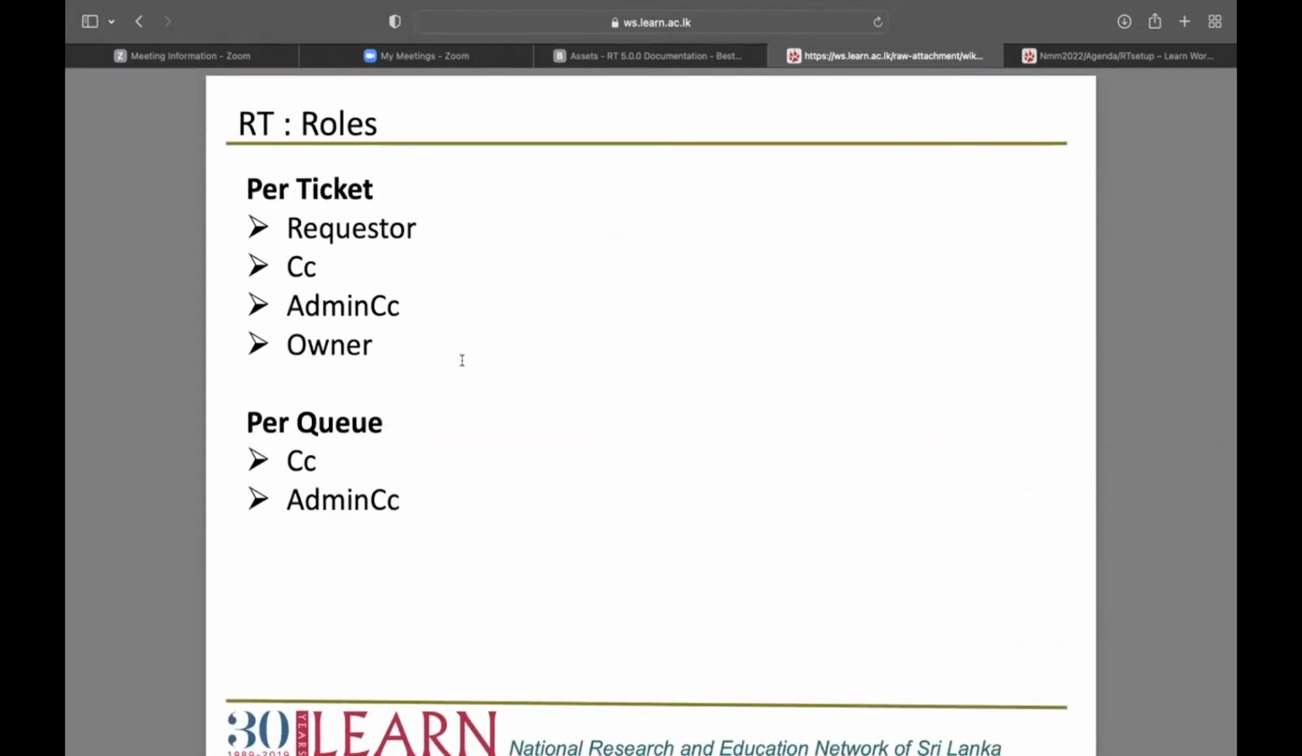So, roles per ticket. There are roles like requester, requester means who is sending the mail. Then CC and admin CC. CC means managing, who can comment and see the issue there, and the ticket owner. And also per queue, there is a CC and admin CC.